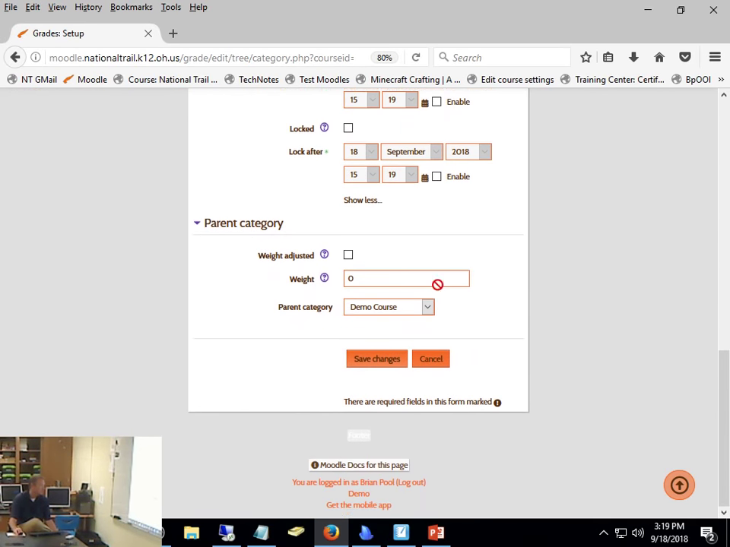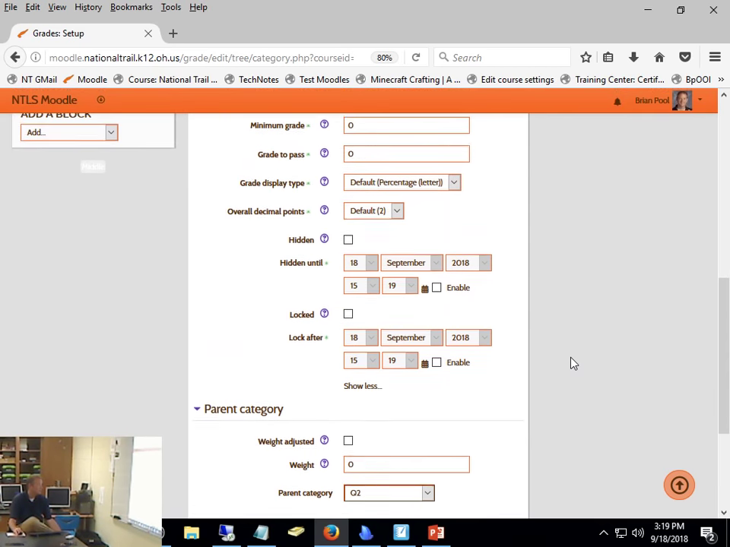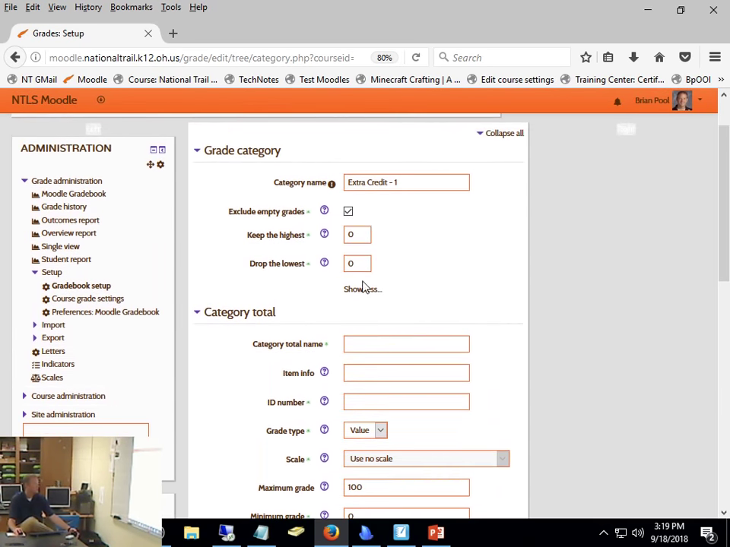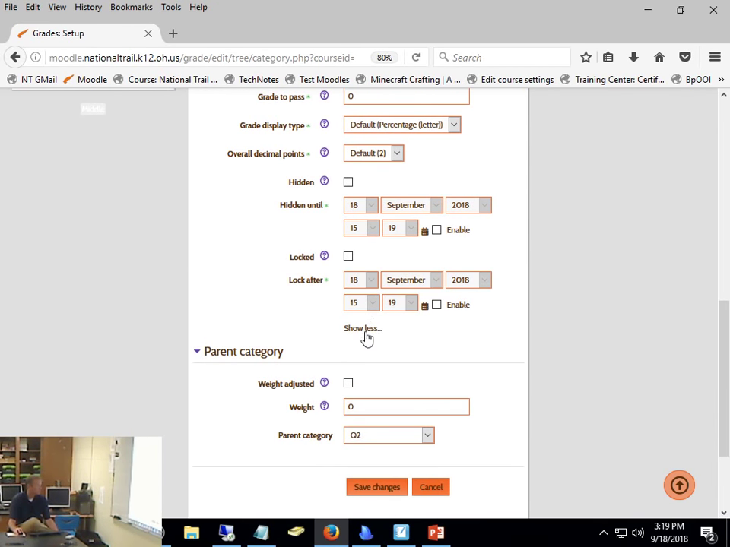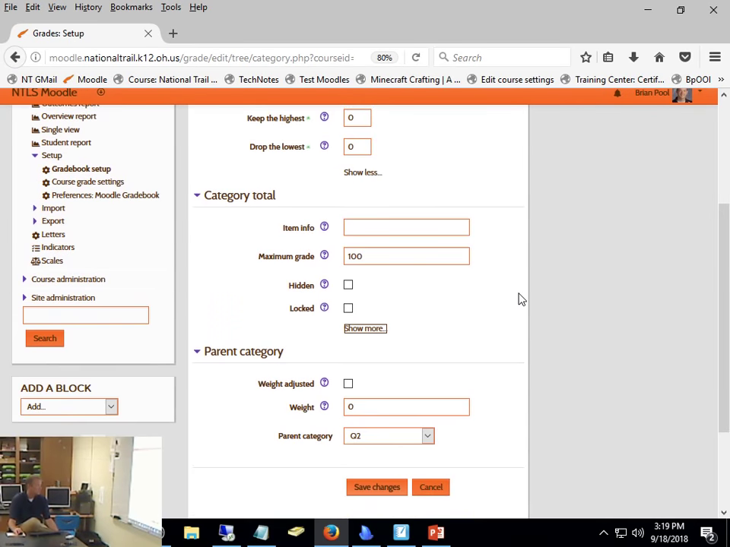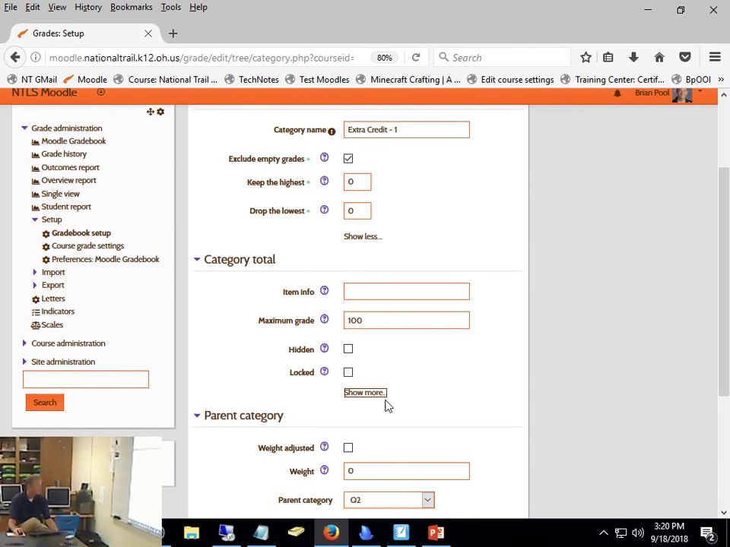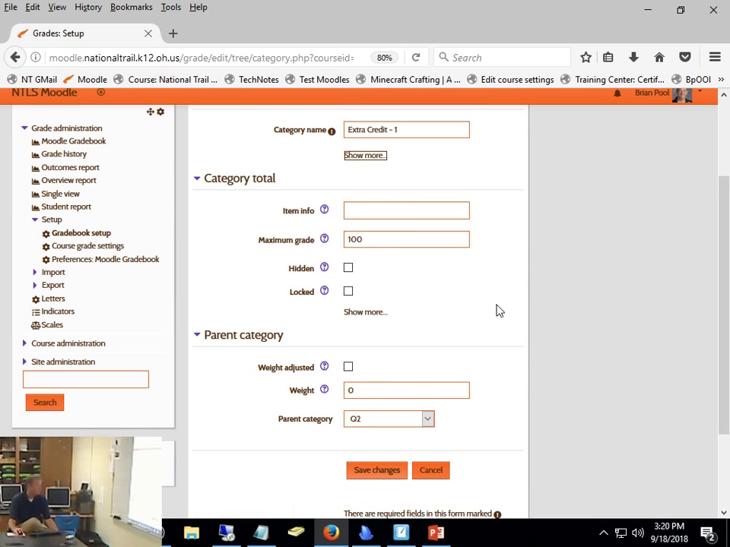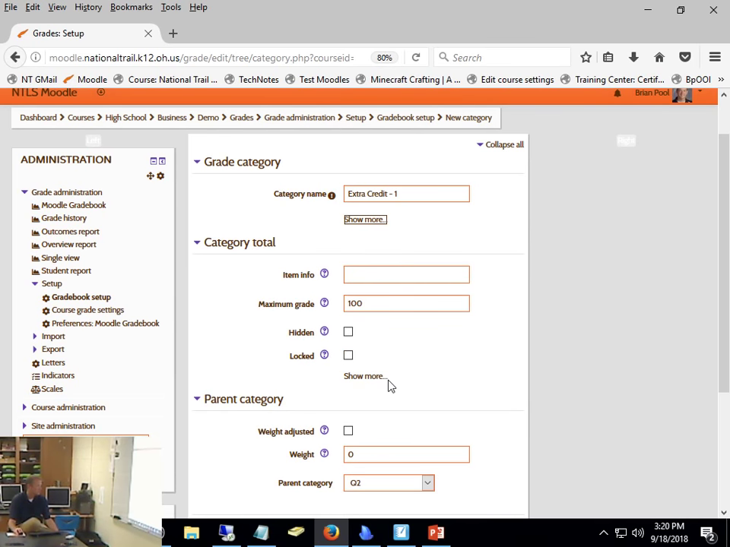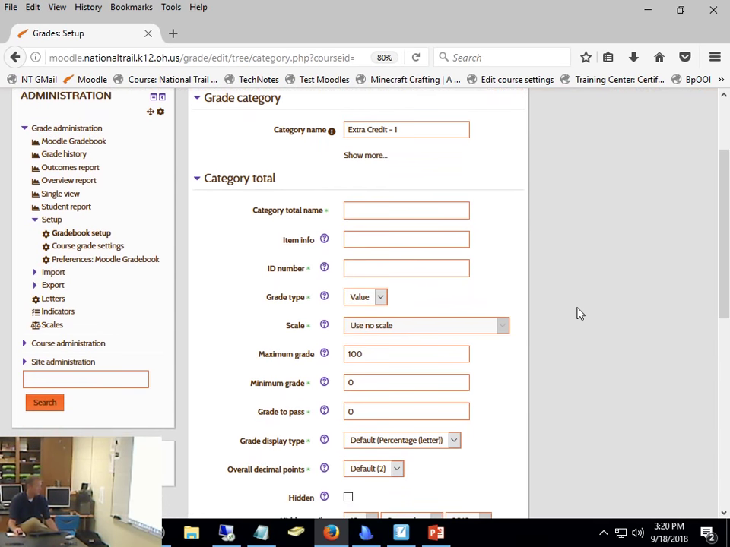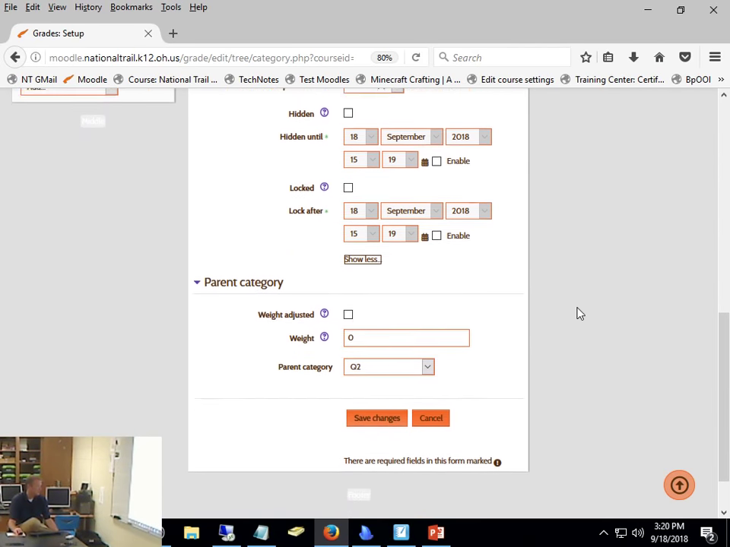Hidden, locked, read adjusted, quarter 2, oops, wrong quarter, quarter 2, not even seeing my extra credit. Oh, right there. No. Exclude empty grades, why am I not seeing it? Read adjusted. Oh, no, it's not there. Why am I not seeing the extra credit thing? It's a little checkbox, locked after.